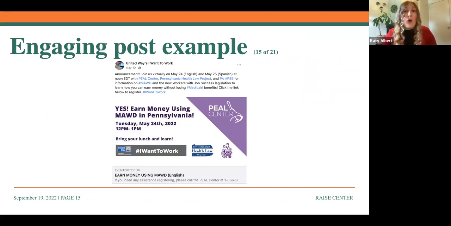So we have gone over what makes an engaging post. So I wanted to share with you an example. Here we have a Facebook post from United Way's I Want to Work. And in this example, it is promoting an event. So we can see there, we have a hook announcement. Join us. So right away you've seen, oh, I got to pay attention. They need me to be somewhere. So we then go on to include informative copy. Join us on May 24th or May 25th. It looks like we had an English and a Spanish opportunity at noon with these partners to learn about this and this, click the link below to register. So that's a hook, informative copy, and a really clear call to action.